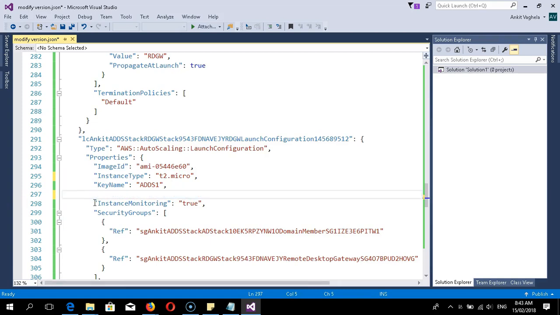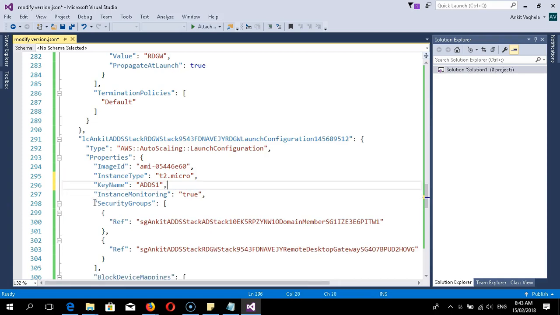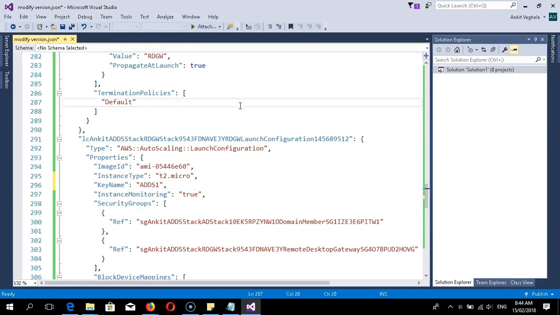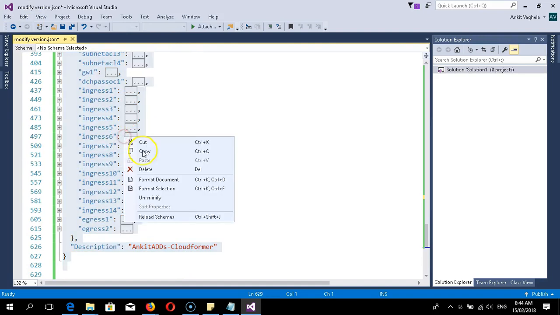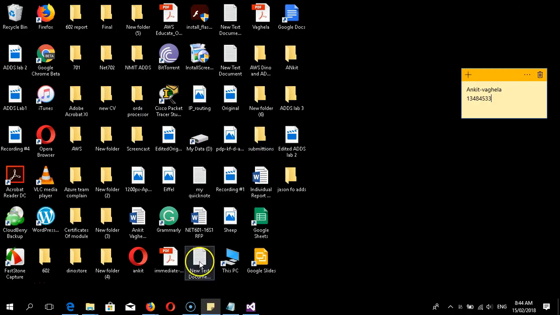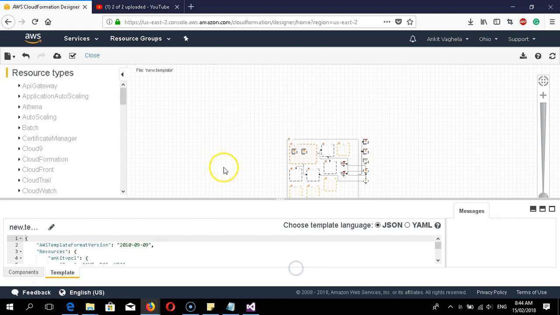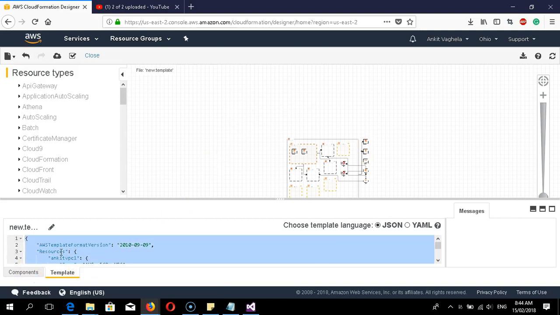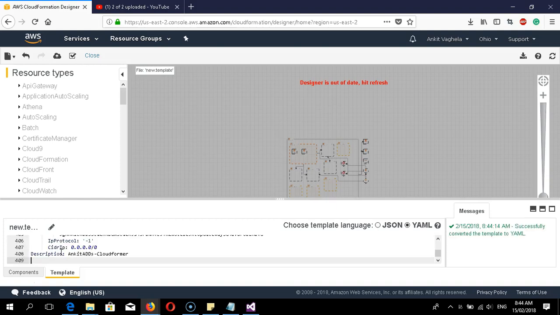Okay, yeah, so now save it also, and copy the code. Open CloudFormation again. You have to redo the validation again. So validate the template. It will check whether it is valid or not. It will check the code. Yeah, the template is perfect.